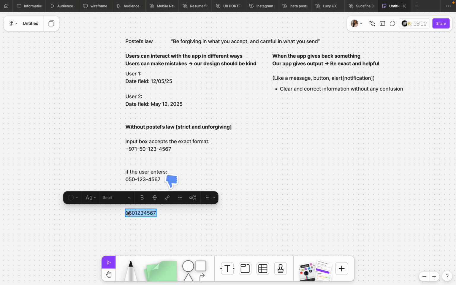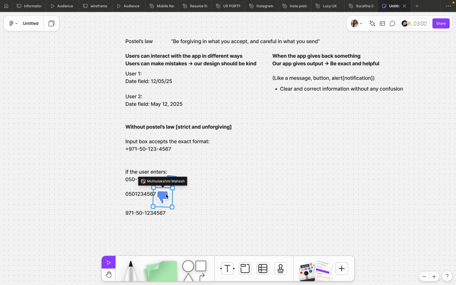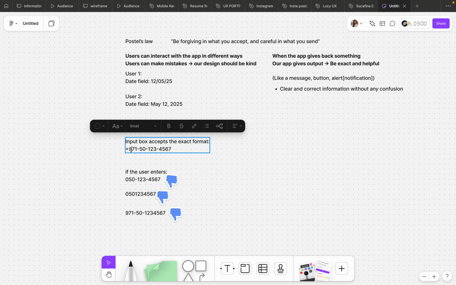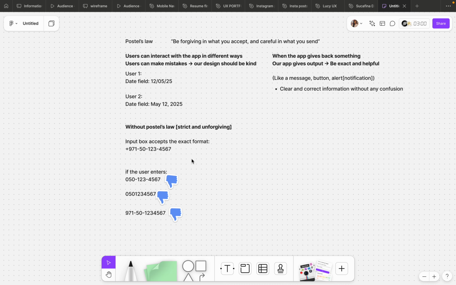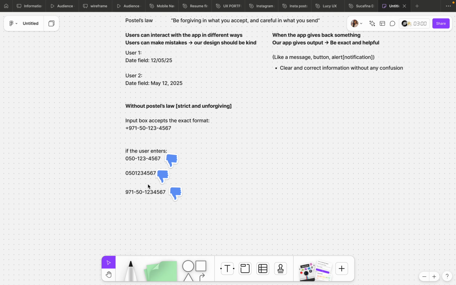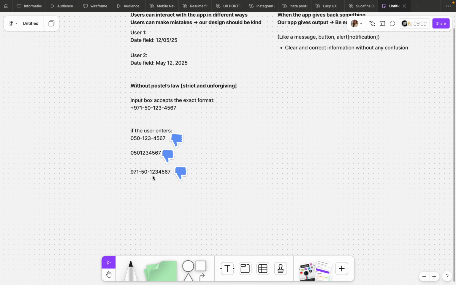Or even if the user enters 971 50, then again it won't be accepted. So the user has to exactly give this input, plus 971 hyphen, even along with the hyphen he has to enter, only then it will accept. So this is how it will show if we are not using Postel's law.